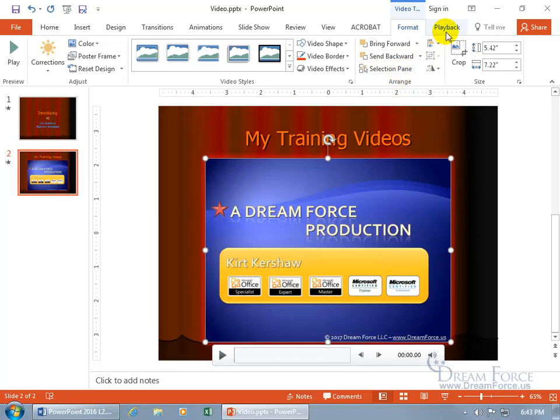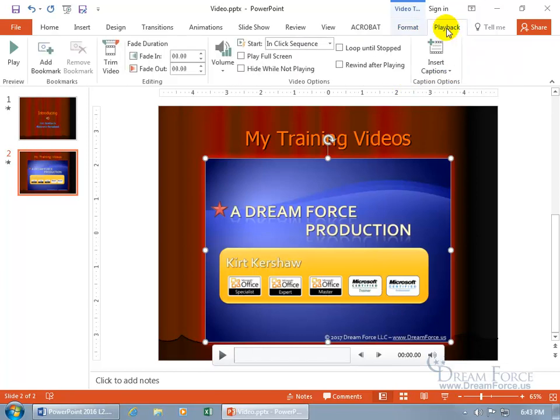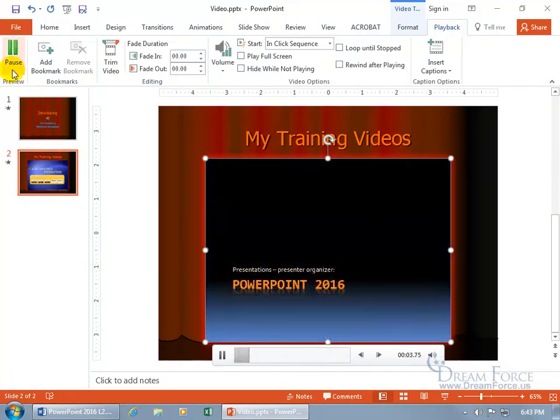But let's jump right to the Playback tab, get right to the meat and potatoes of this. Over on the left-hand side, we'll go from left to right. You can, of course, get a preview of it, click play, and it starts to play. As you can see down here, and there goes the play bar. You can also pause it as well up here.